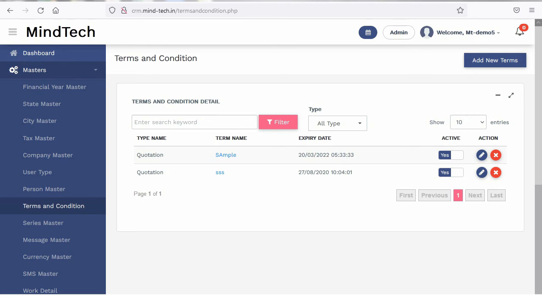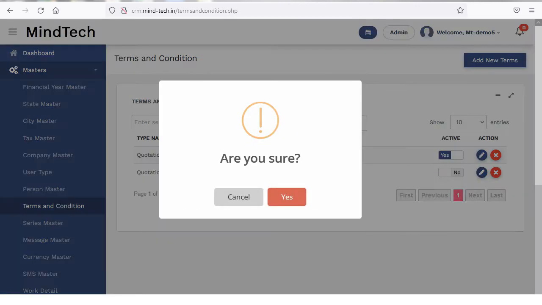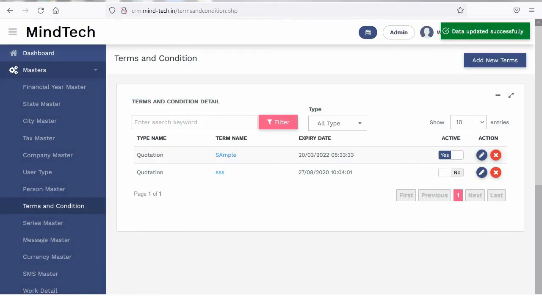If you want to deactivate something, you can simply go here and click no, so it will deactivate. If you want both of these to be activated, simply click on yes, which is deactivated. Now we will go to series master.